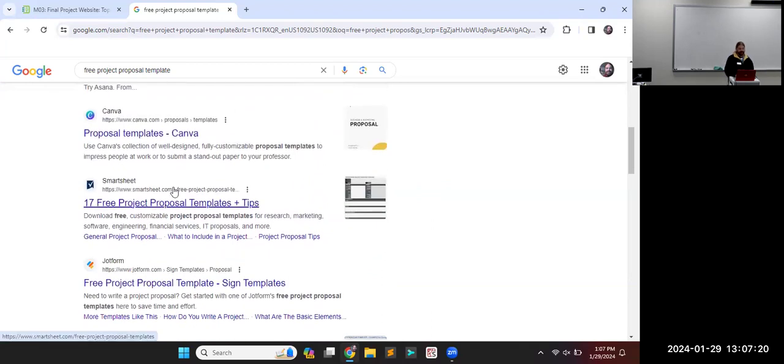Here's the one I was looking for. I've been clicking on this one for a couple years now. Smartsheet. They have 17 free project proposal templates.